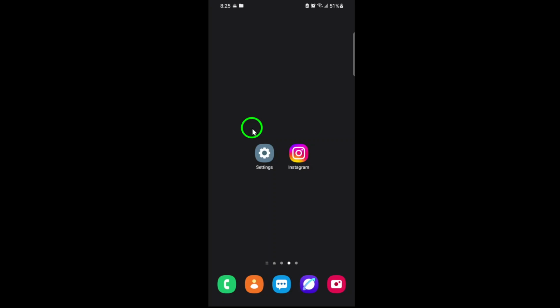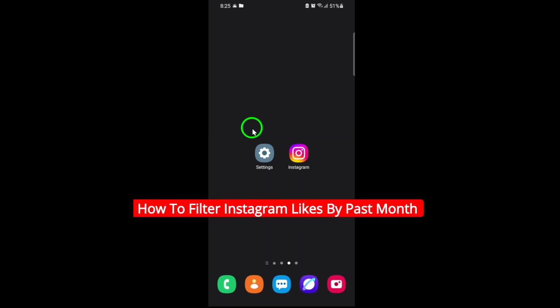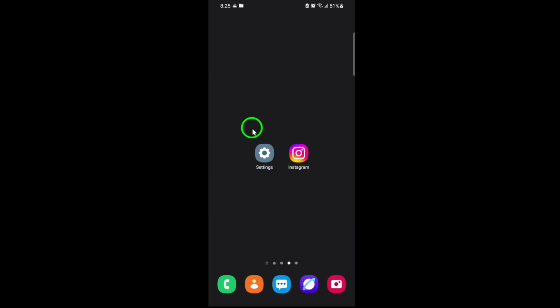Welcome! If you've ever wanted to quickly find all the Instagram posts you've liked in the past month, you're in the right place. Today, I'll show you the simple steps to filter your Instagram likes by the past month using the latest version of the app. This method is perfect for keeping track of your favorite posts, revisiting content, or just staying organized with your activity.